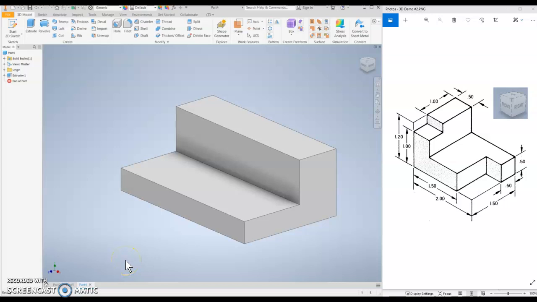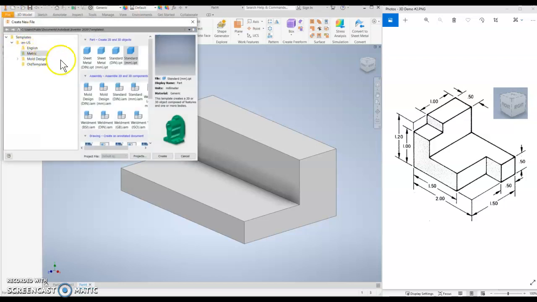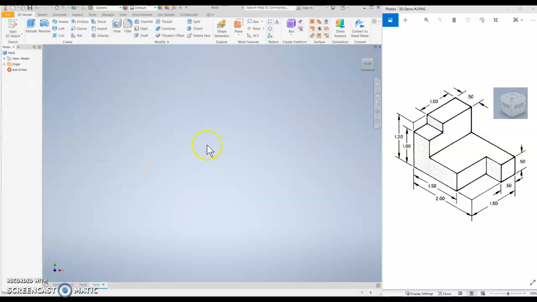Now we're going to try drawing a little bit more of a complex object. So we're going to draw this one over here. To get started, let's get a new file open. So let's go to New. We're going to go into Metric and a standard millimeter. We're going to draw for a file.